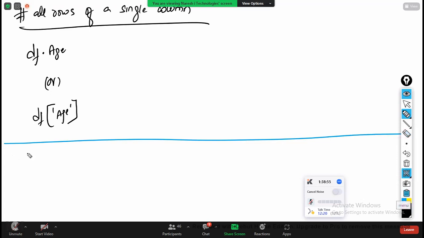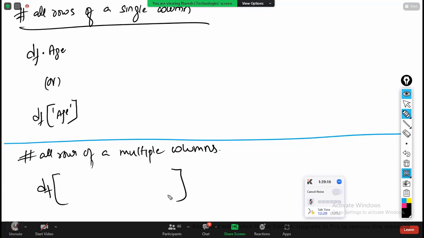Second one, all rows of multiple columns. Multiple columns I want to select, but all rows. Rows should be everything. What is the syntax? df of whatever columns you want, take the list of column names. Whenever multiple is there, list of first column, comma, second column, comma, third column, like this, as many columns as you want. In the above case and in the below case, it is going to select all rows.